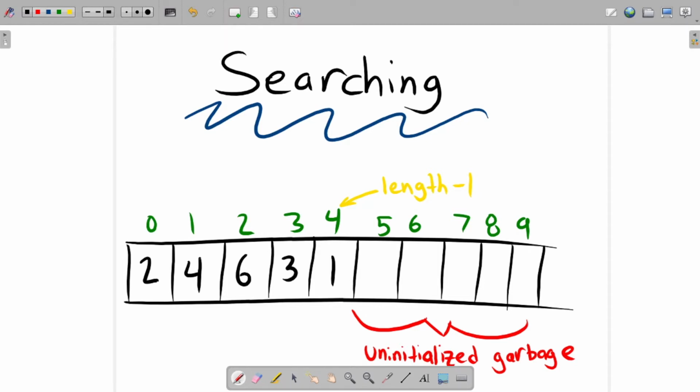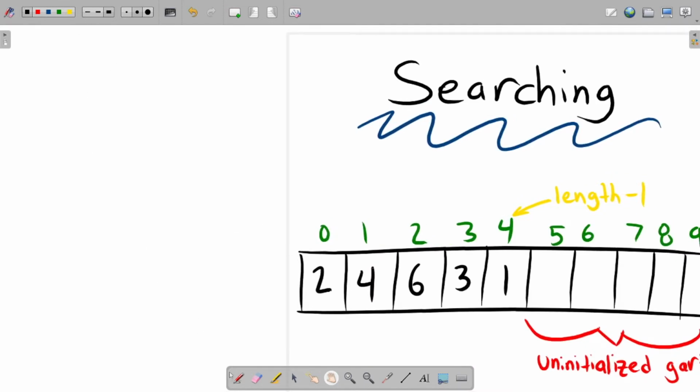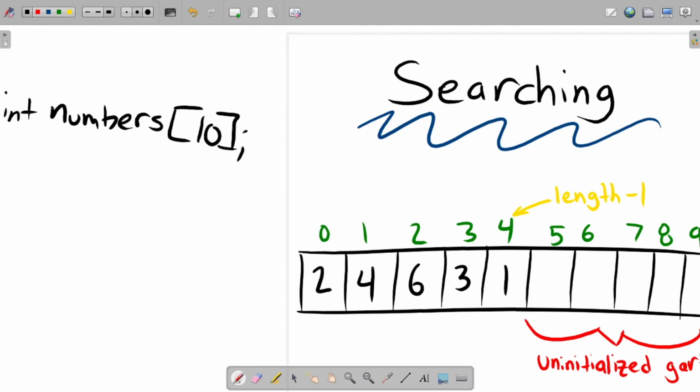Let's say we have an array. I've already created one here, and let's say it's initialized to be a length of 10. As far as the code goes, I've already written this somewhere else, and we'll look at it in a moment. But the declaration is I'm going to create an integer array called numbers, and I'm going to make it of size 10. Then I set all the things: numbers 0 equal to 2, numbers 1 to 4, numbers 2 to 6, 3, and 1.